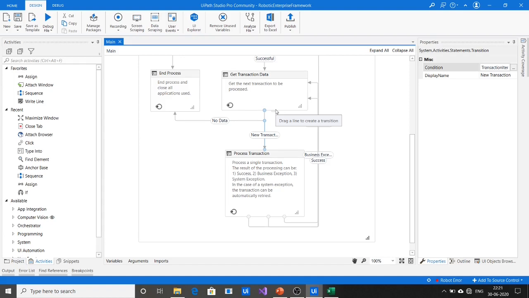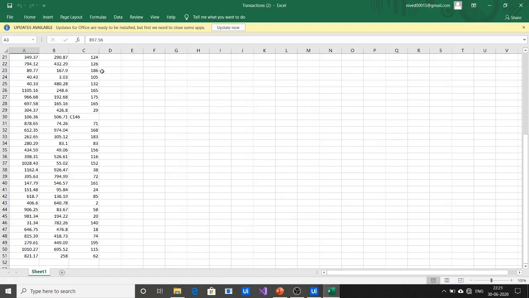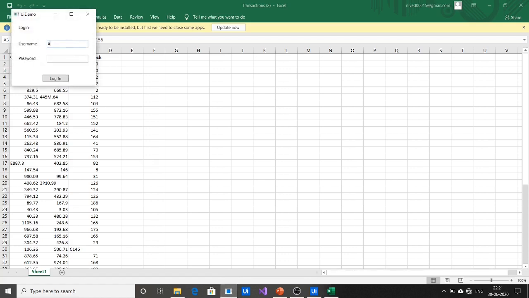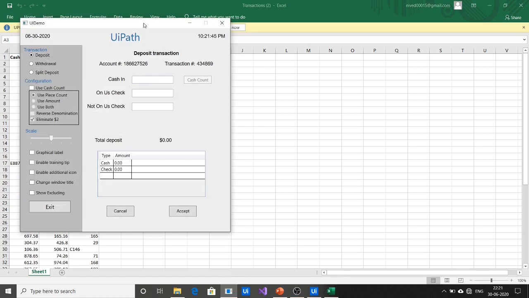Here we are actually doing the application work, whatever process we require. For example, you take this transaction data that I have told you earlier, and now this data has to be inputted in another application. You consider this UI demo application. Let me just open it. Yeah, you open this application.